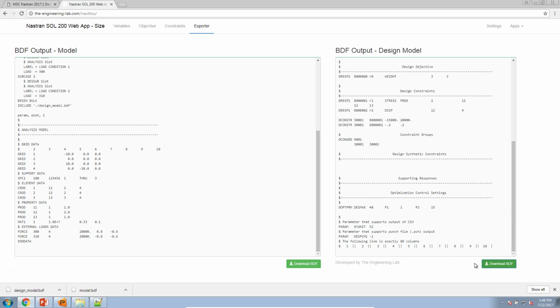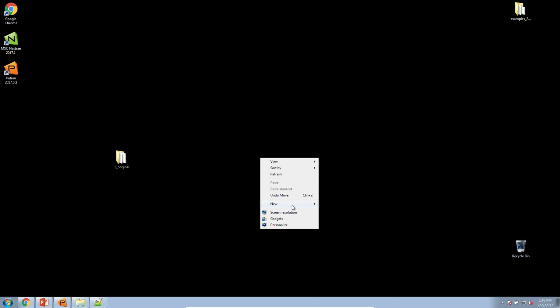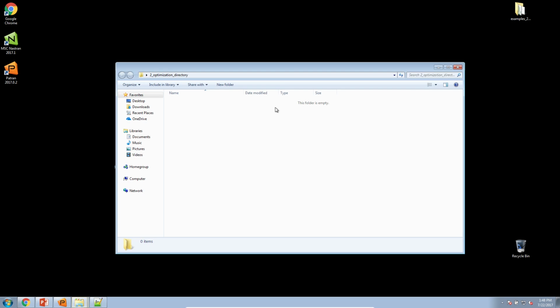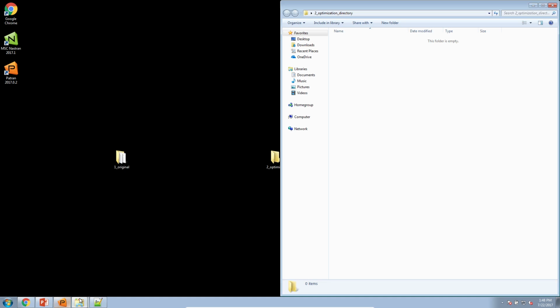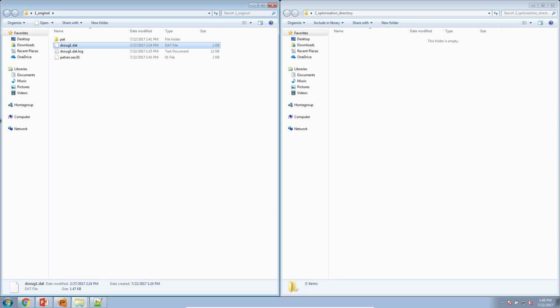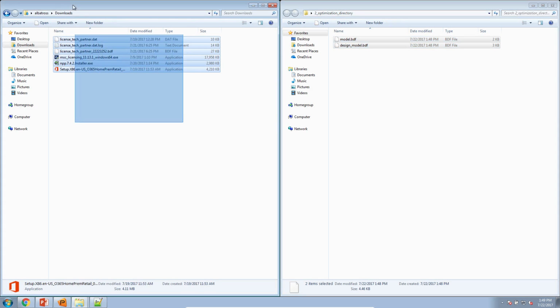download this file. Now let me go ahead and minimize all of these windows and create a new directory on the desktop called optimization directory. This is where we are going to perform our actual optimization. So I'll move this directory to the right, and then here on the left I will go to my downloads folder where my new BDF is. So let's go ahead and move those files to the right.